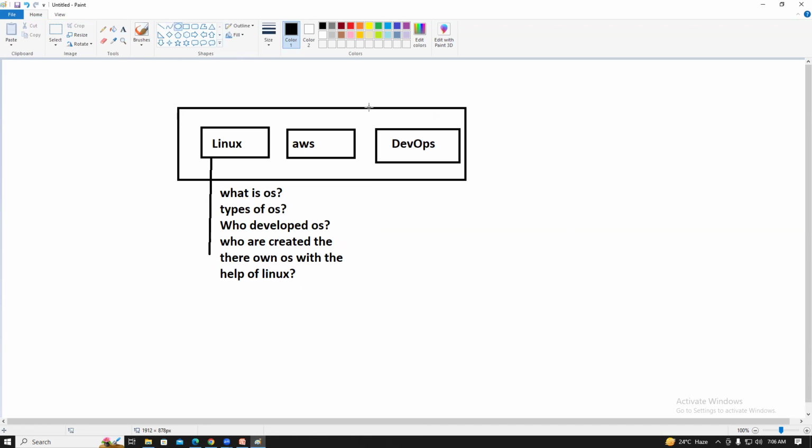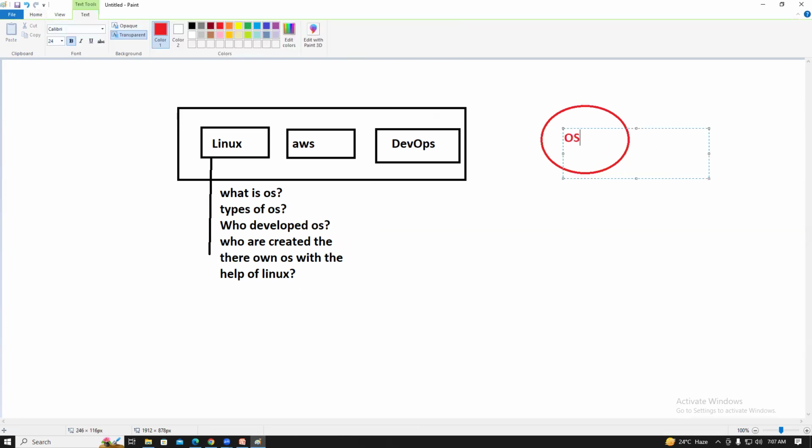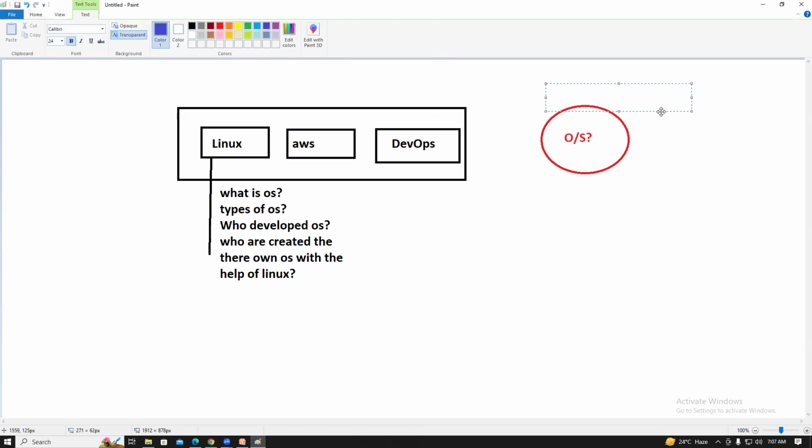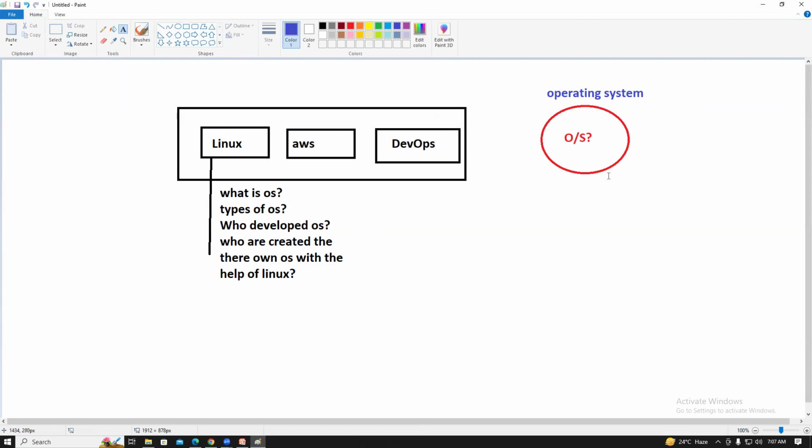So guys, what is OS? Does anyone know what is OS? Guys, does anyone know what is OS? Operating system. So OS means operating system, but I'm not asking about the abbreviation. I'm asking about the meaning.